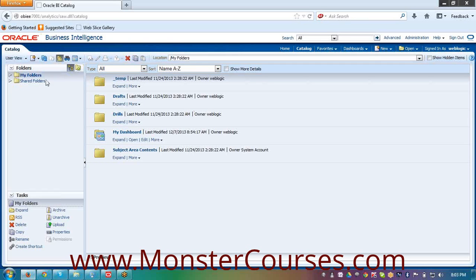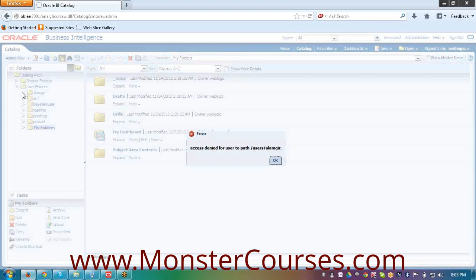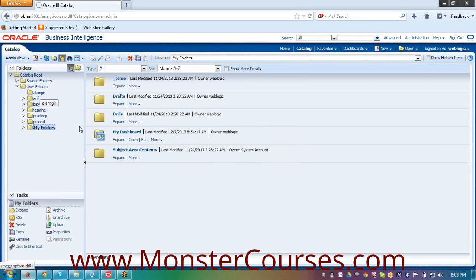So right now under catalog, it is user view. You click on this and go to admin view. Under admin view, admin can see all the users that we have created. See, one user Alamgir is there. You click on it: access denied for user to path users Alamgir, because this user has been created but the privileges have not been set for the user. And we have logged in as WebLogic, not as Alamgir, to access Alamgir.